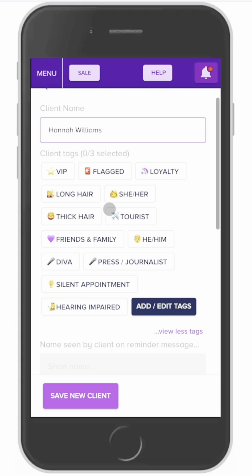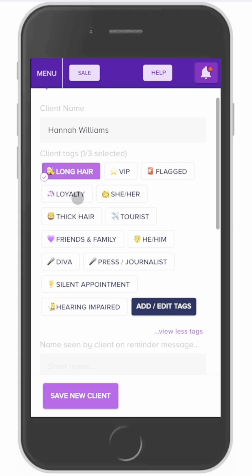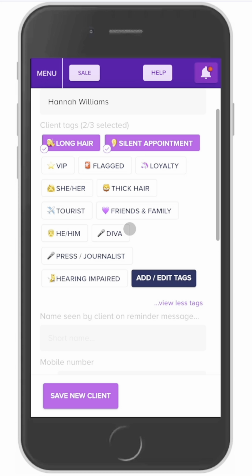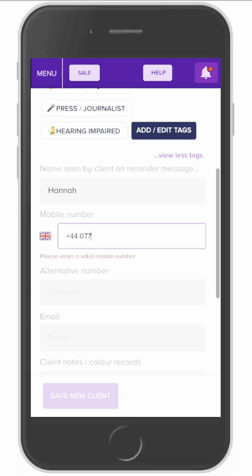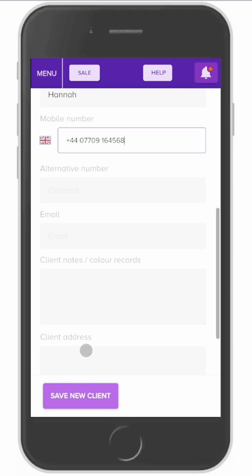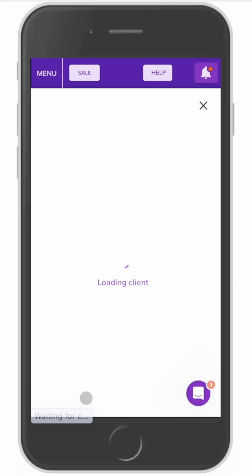I've then got client tags that I could apply from on the advanced subscription. So let's say Hannah's got long hair. She's also requested a silent appointment. So I'm starting to build up a profile of what Hannah wants and the type of persona that Hannah is. So when she comes in, I know instantly that she needs a silent appointment. And also she's got long hair, which might dictate how long I set aside for her appointment. And then I'm just going to save that client down.